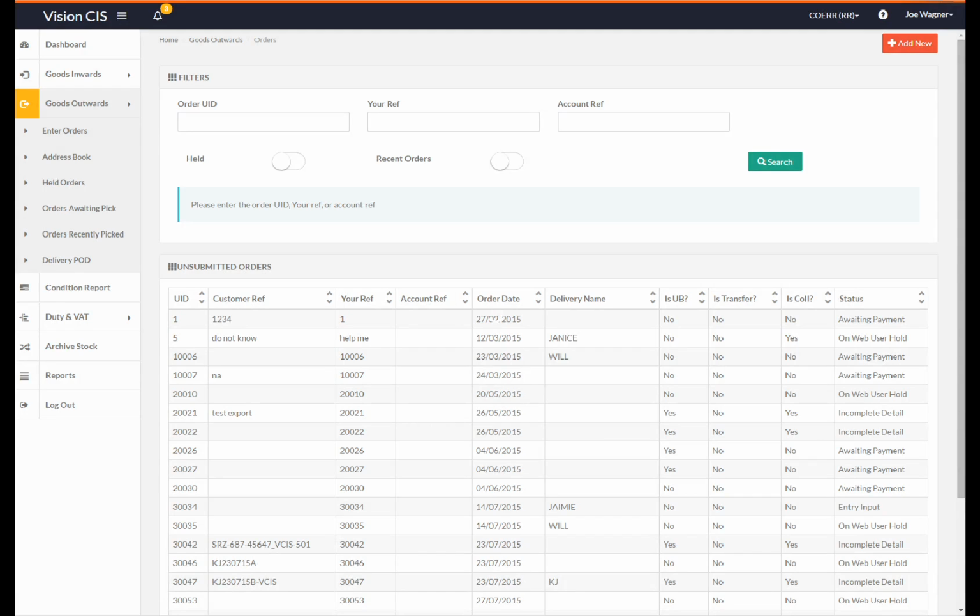As you can see, there are many orders here unsubmitted. If an order is unsubmitted, it means that the warehouse do not have it and will not be processing it. They can, however, see unsubmitted orders on their system, but they can do nothing with them. You can see on the right hand side there is a status column. In the status column it gives you reasons why the order is held here, and awaiting payment is specifically for customers who have no credit account, where a payment is required before the order is released.